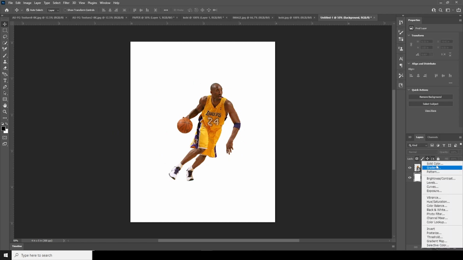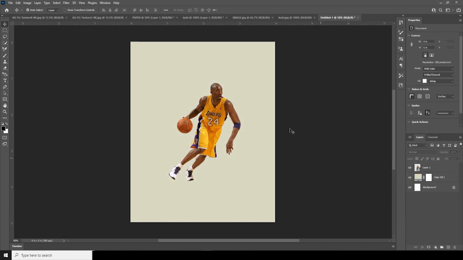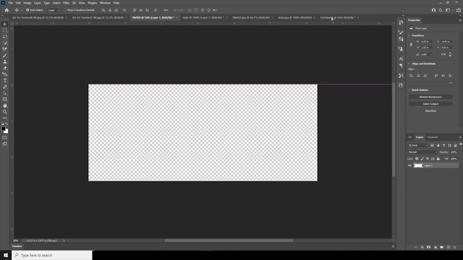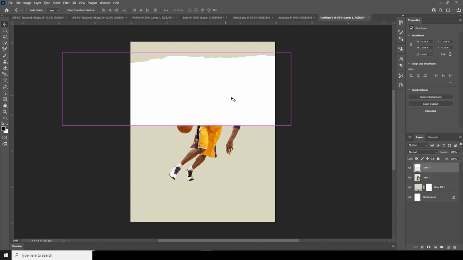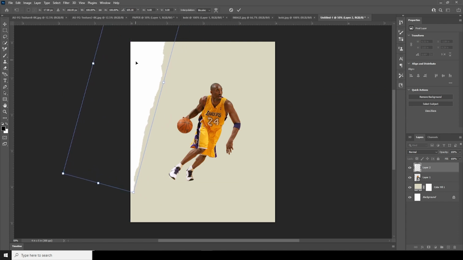And now let's add a solid for the background, and I'll just go with kind of off-white and some warm tone. Yep, maybe something like that. And then let's drag and drop this PNG right over here, and Control T. Let's add a rotation, and I'll just keep one over here. Let's make it a little smaller. Yep, maybe something like that. And let's make one more copy.